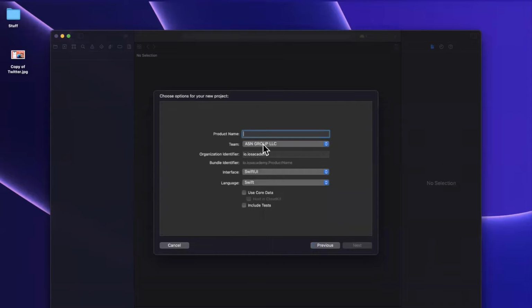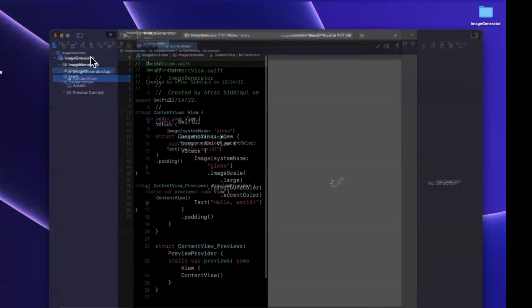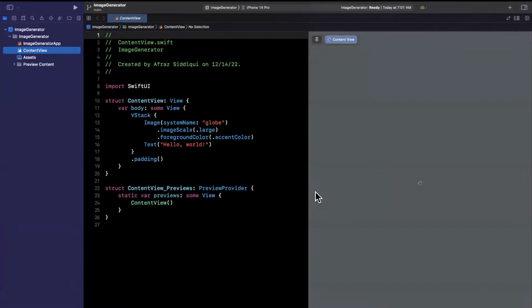Open up Xcode, and let's create a brand new project. We're going to stick with the app template, and we're going to creatively call this Image Generator. We'll stick with SwiftUI for the interface and Swift, of course, for the language. I will toss it onto my desktop here, and let me just full screen our IDE to get into things.